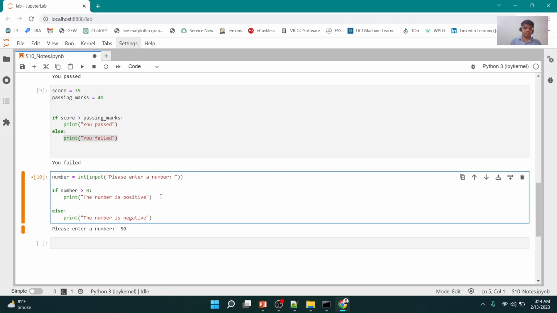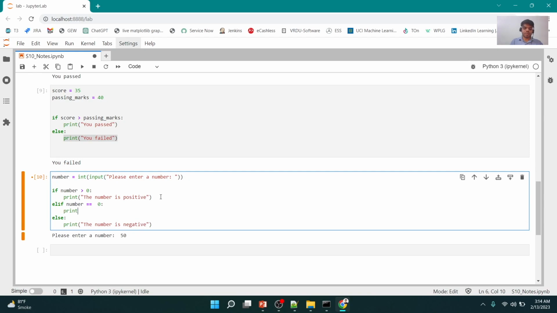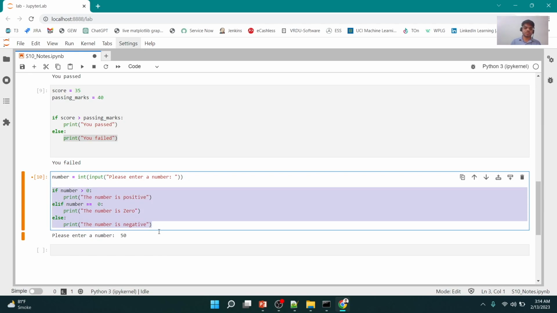You can use elif number equal to 0, and I would write print the number is 0. Okay, you see here how I took the decision, correct? So one after the other. Obviously this whole thing forms a comprehensive decision making, and based on whether this is true or this is true, Python will execute only one block.